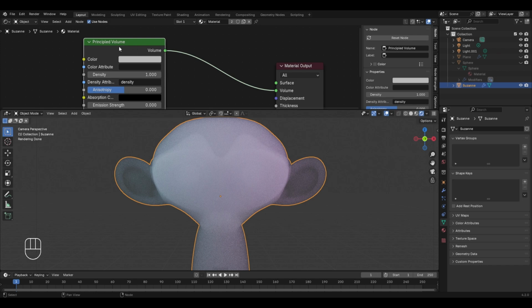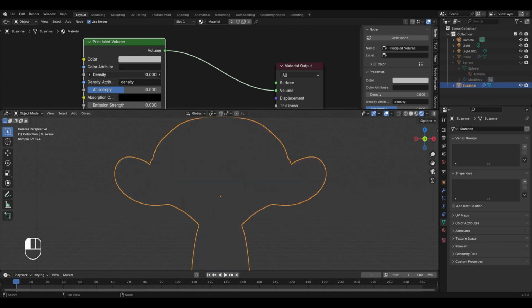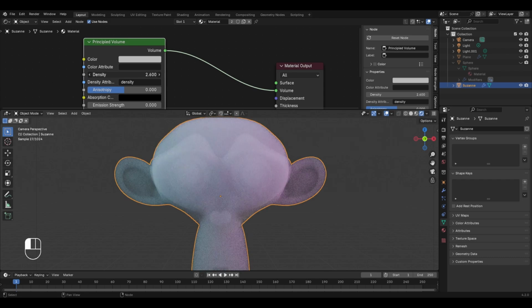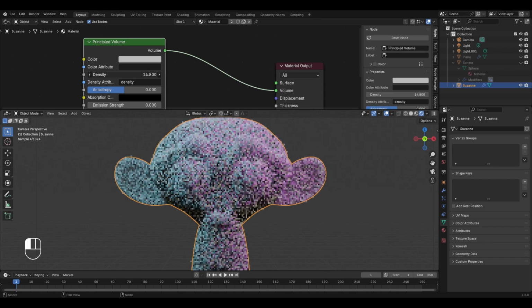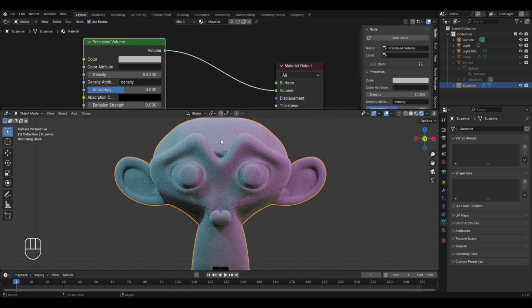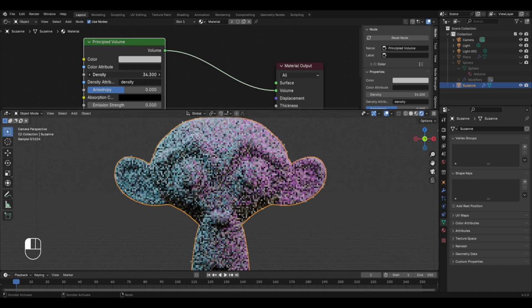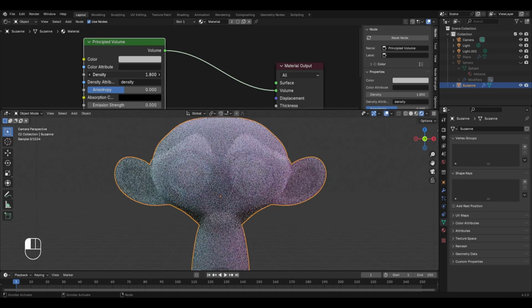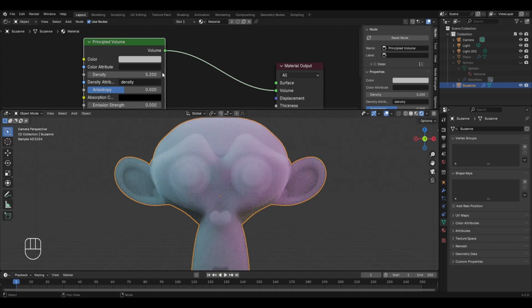Now in this node, the most important setting is the density value, and as the name suggests, it controls the density of these smoke particles or the volume particles which are kind of forming the shape of the monkey in the scene. So the higher the density, the more volume particles there will be, and as a result, it will look less volumetric and more solid. But if I reduce the density value to somewhere around 5 or 6, then in that case, the material of the object actually looks like volume because of the low density.